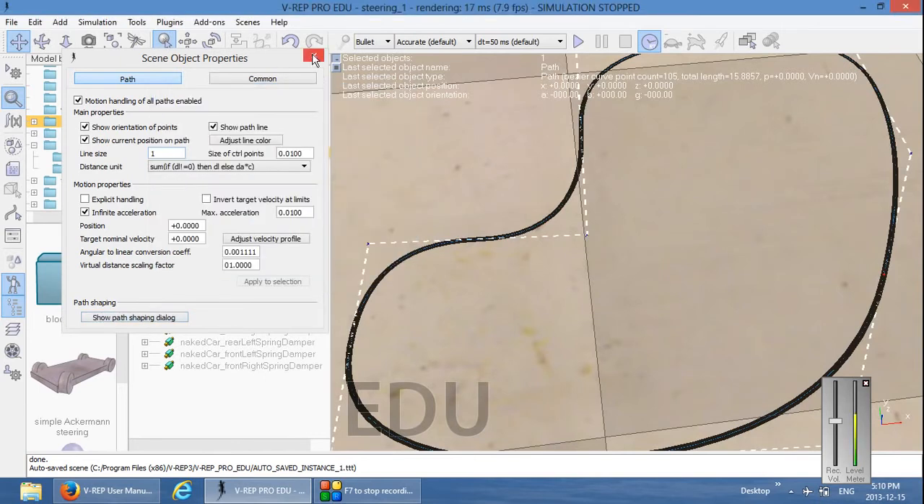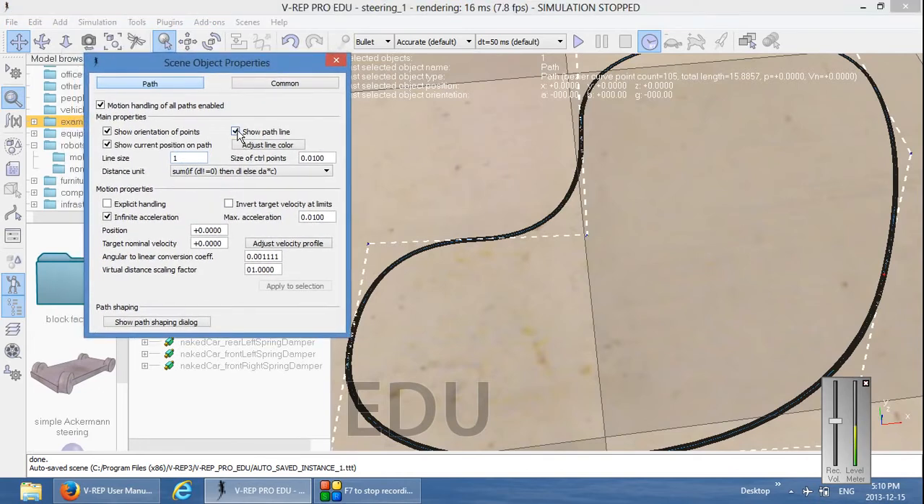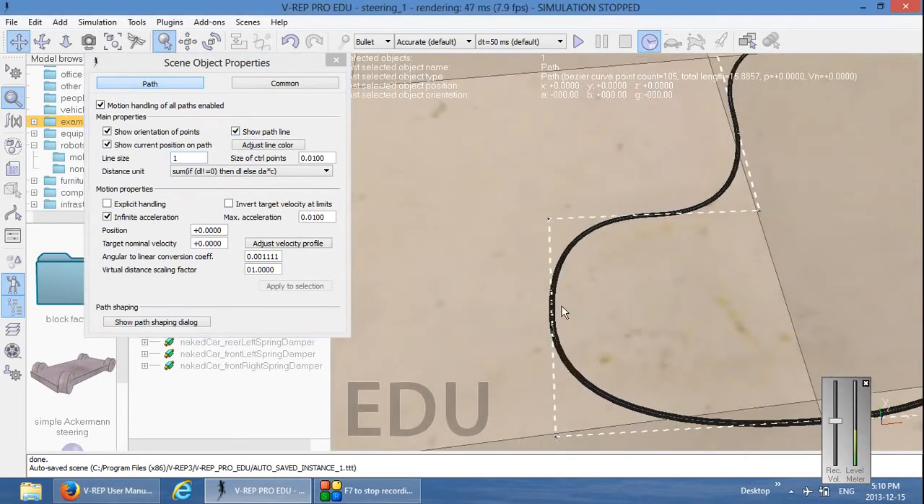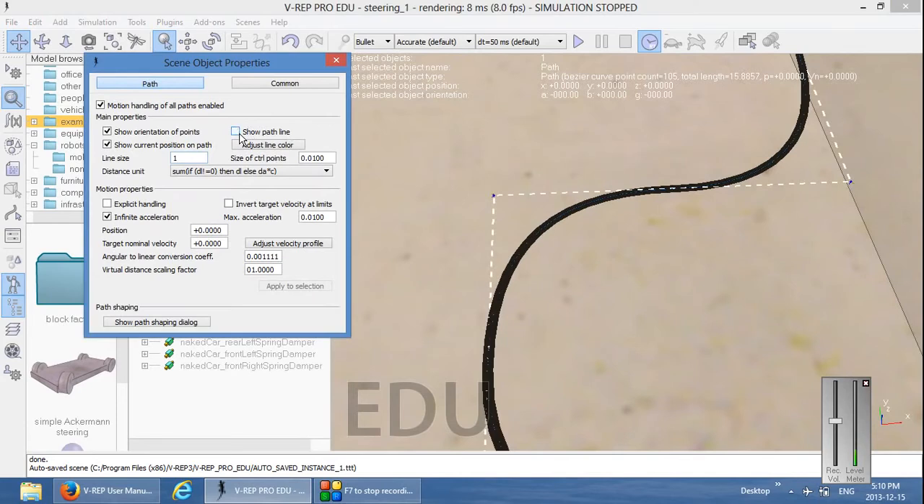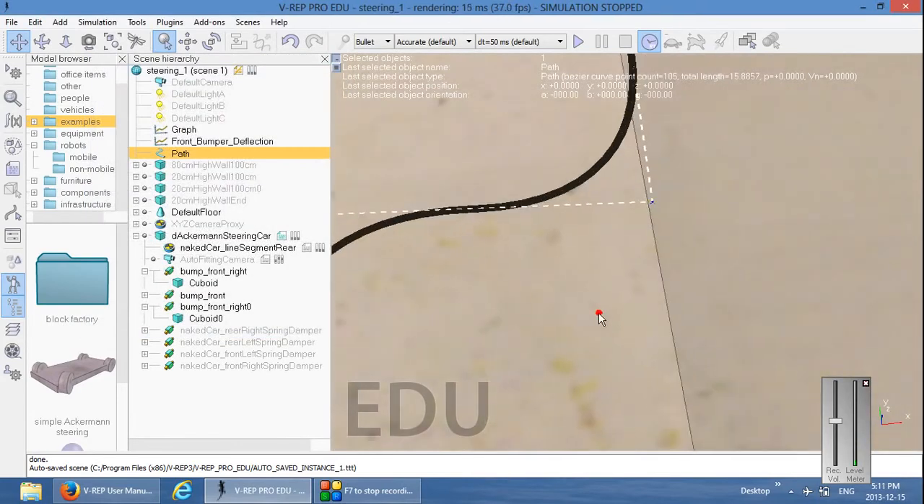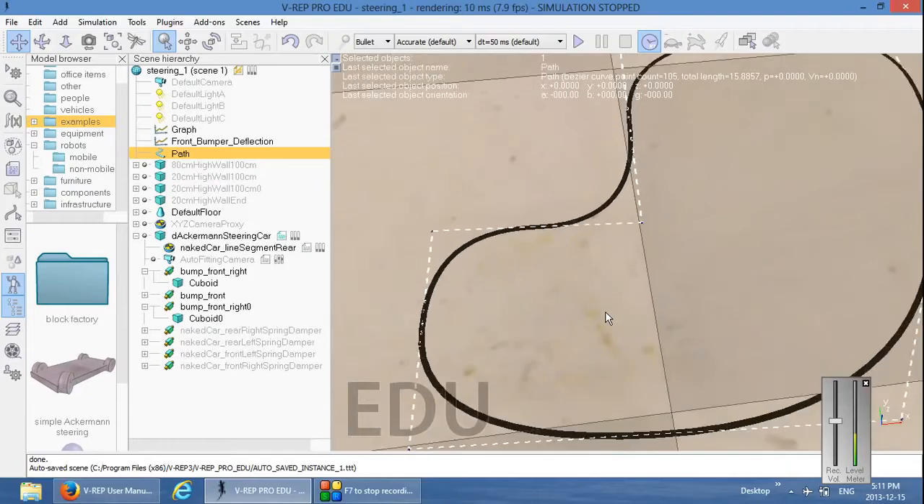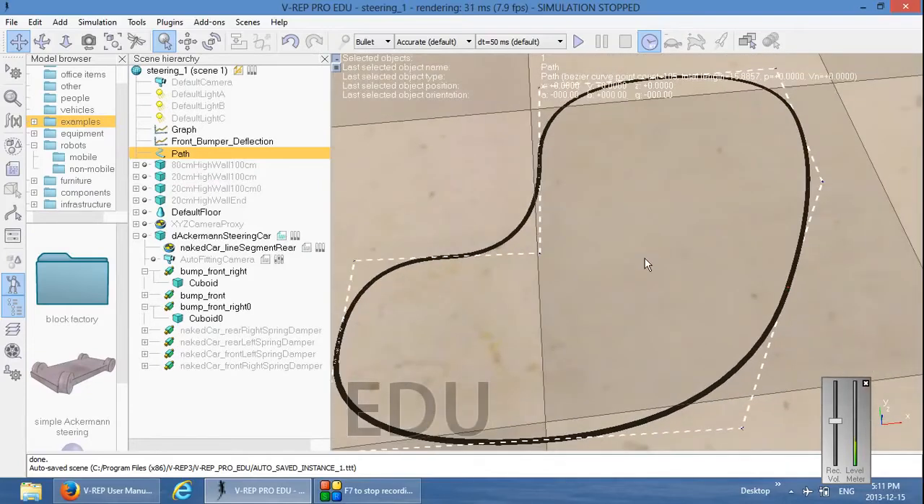So when you close all of these, just a second actually, before we close the scene object properties, we will unselect show path line. What this does, it will remove this outline of the path line and hides it. Then we can close this. And then now you have created a path for the robot to follow.